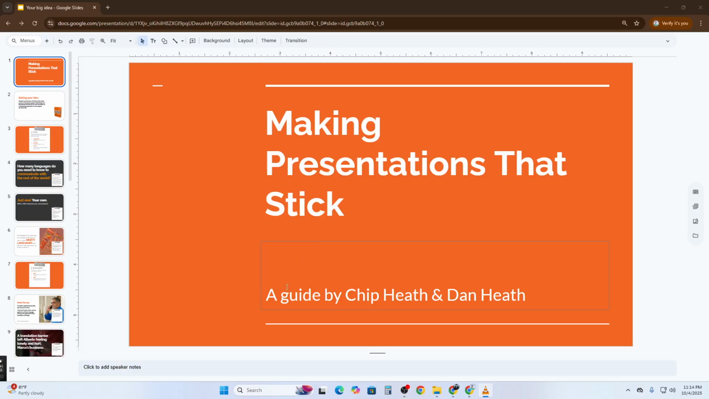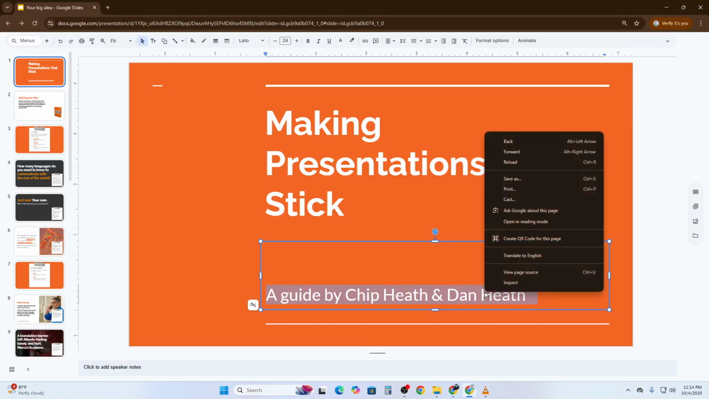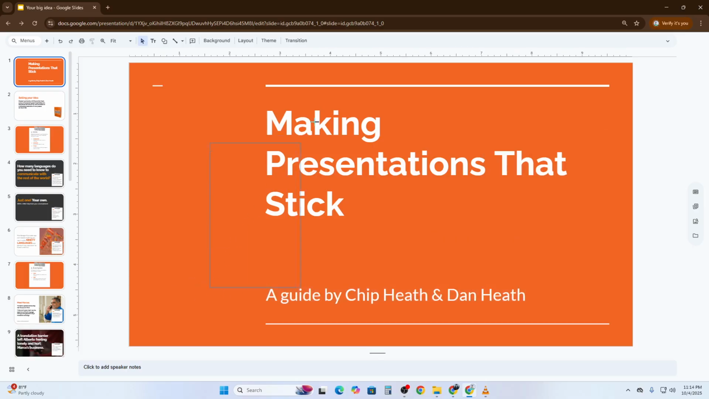Hold down the Shift key and click on each item one by one until everything you want is highlighted. Once they're selected, you have a few options. The quickest is to right-click on any of the selected objects and choose Group from the menu. If you prefer using the menu bar, go to Arrange and then select Group.